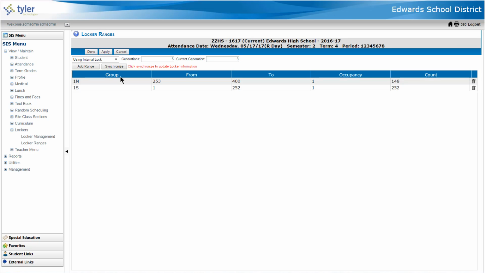The Group column is a 2-character alphanumeric field which can be used for internally tracking the location of lockers. These codes are site controlled. The From and To fields allow a maximum of 4 characters. The occupancy determines the number of students to be assigned to each locker. You can create as many groups as needed to set up all lockers in your site.